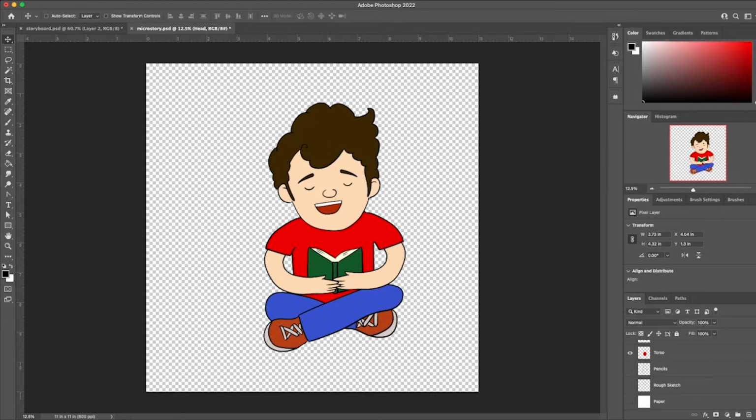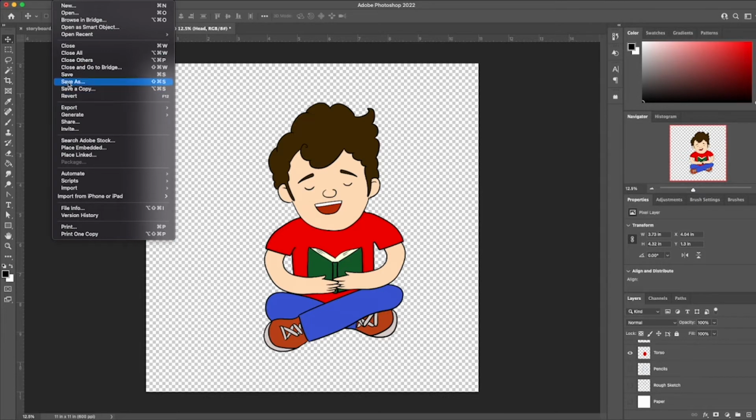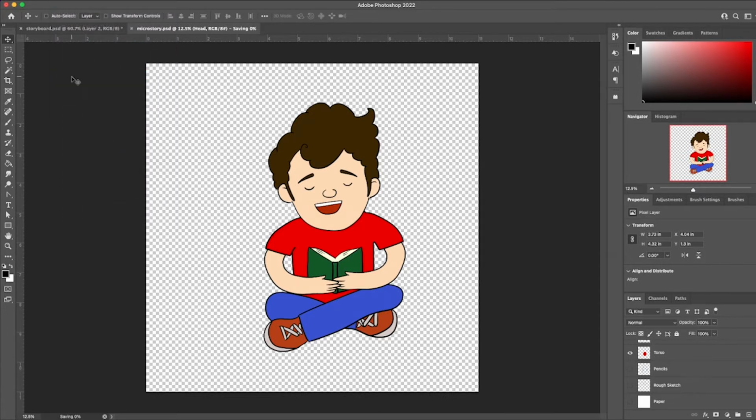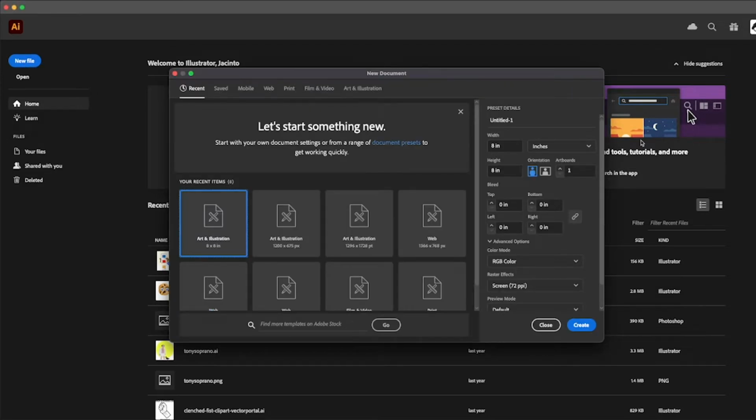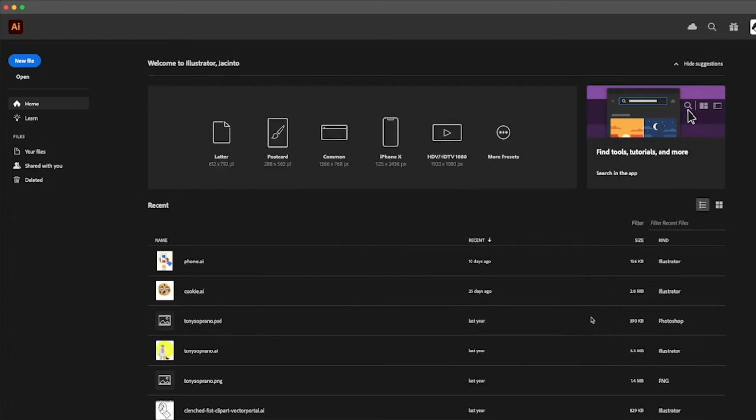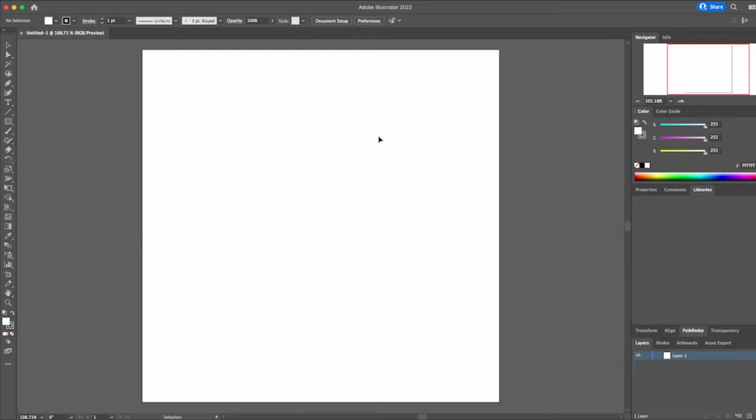So here's my character. This was done in Photoshop with a drawing tablet. You could also do this in Illustrator, and I will be demonstrating that shortly. So we open up Illustrator. I'm keeping everything square because we want it to be a square for Instagram purposes. That's where we'll be sharing it.